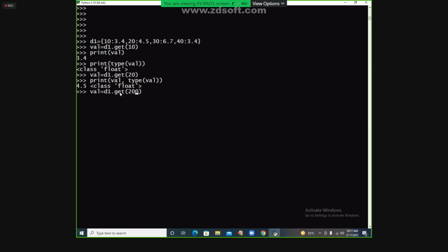Careful, 200. Do you have any 200 inside the dictionary? No. What is the value of value? Print it. What is the value of value actually? None. None is printed. Whose type is called class NoneType? What is NoneType? It is a data type. None is also called one value.